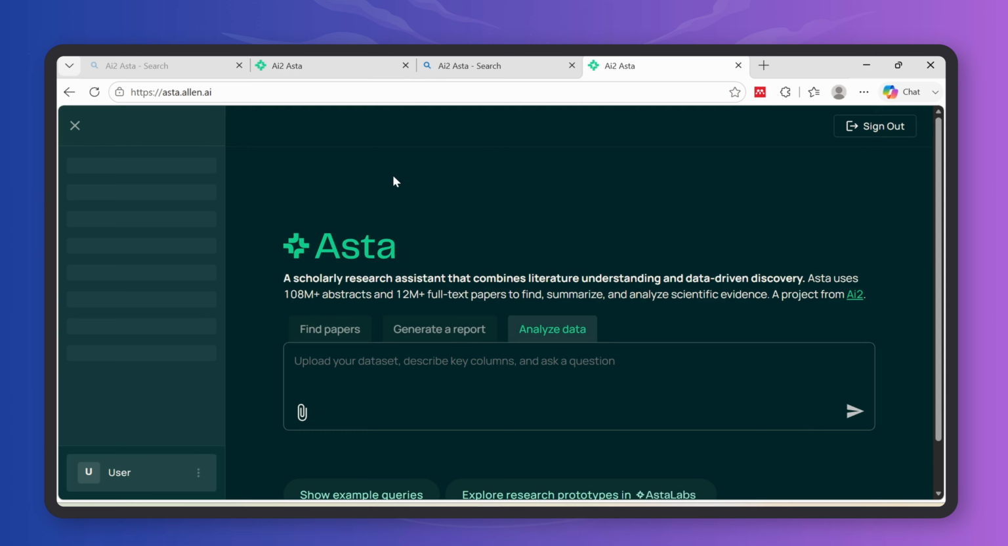Now, once you click on this particular app, you can see that this window has been displayed. Now, in this, the first thing we can do is find a paper, you can also generate a report, and the most important part is you can also analyze your data. So now we will go one by one. First we will go for finding a paper.